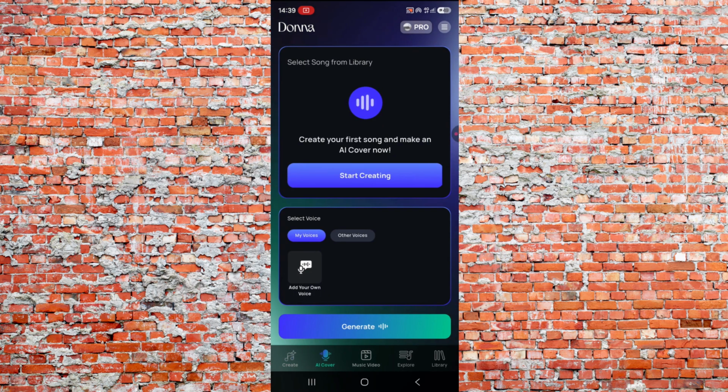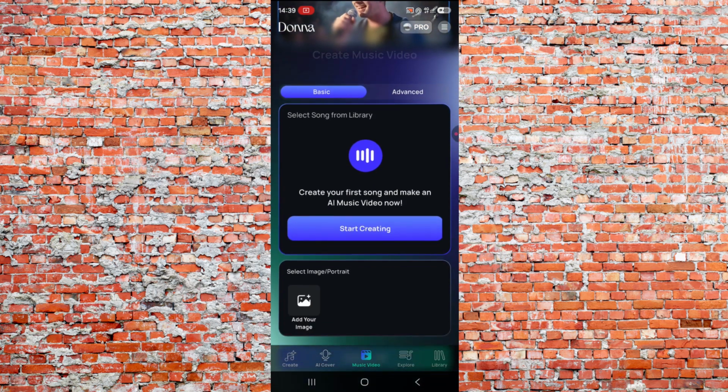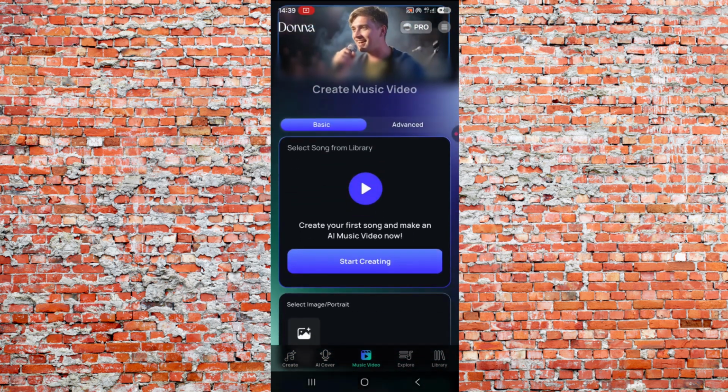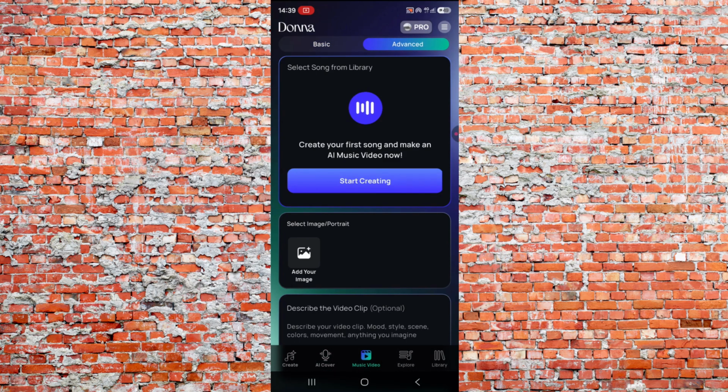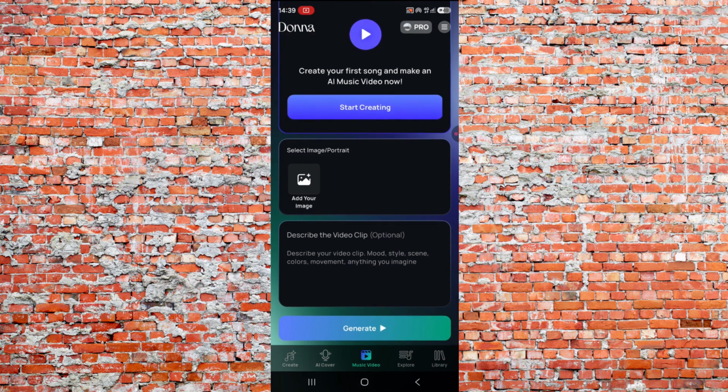And then the AI voiceover too, you can start creating voiceover for your videos and the rest. So you just tap on start creating, and you're good to go. And the music video too, same way. You would have to describe the video, or you can add an image here. This is for the basic, and when you tap on the advanced here, same way, you can just describe whatever you're trying to create, which is the song or something, and you generate the video here.